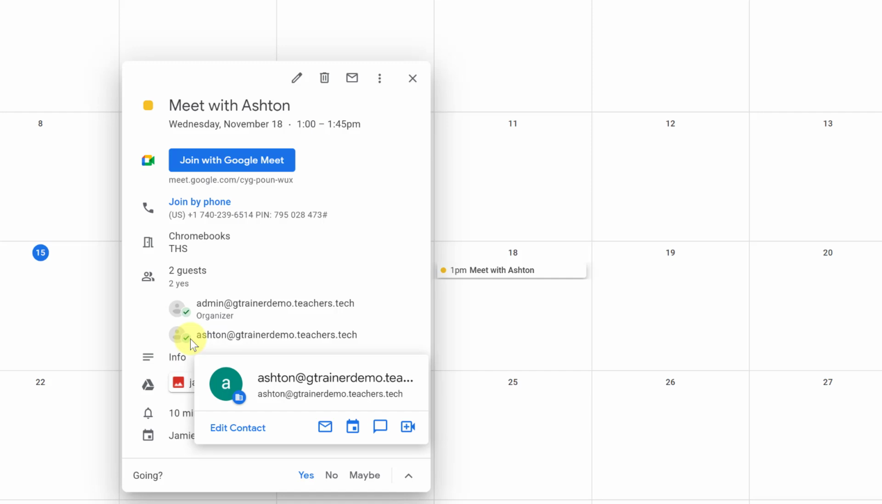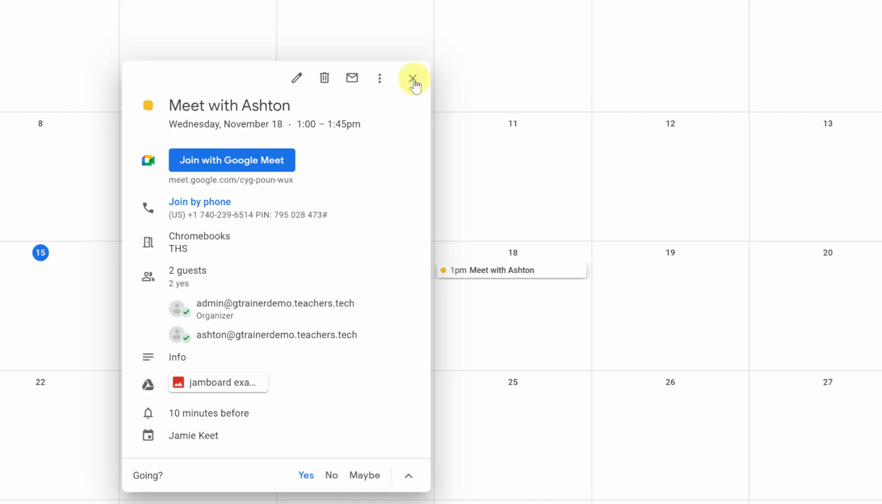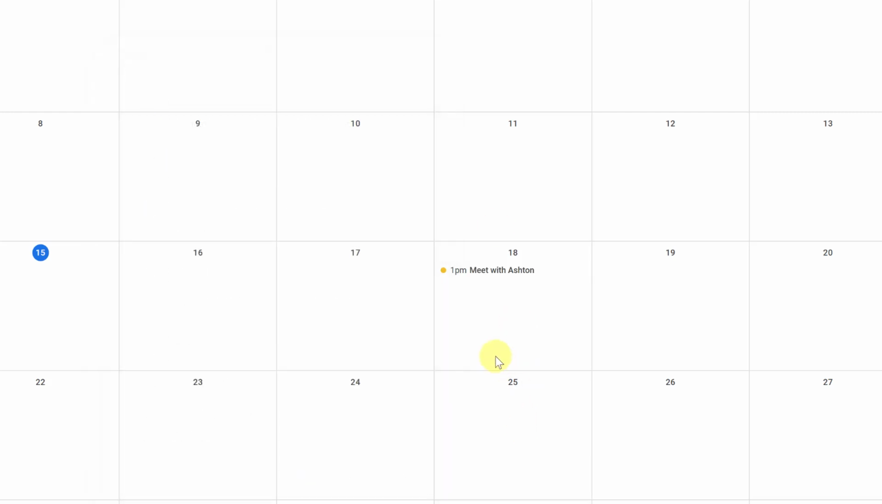They're going to get an email about this too in their Gmail to be able to know when it's coming. And then you'll be able to have everything organized, the documents and everything through your Google Calendar. So this is a great way to keep everything organized. If you want to change the date, you can still alter this.